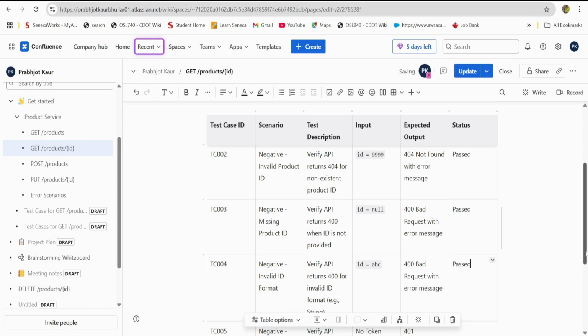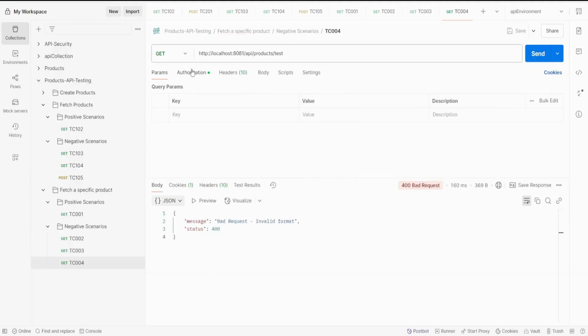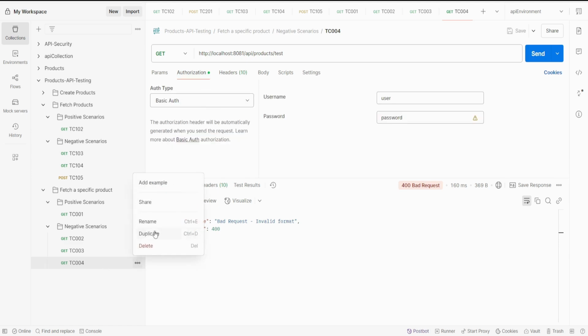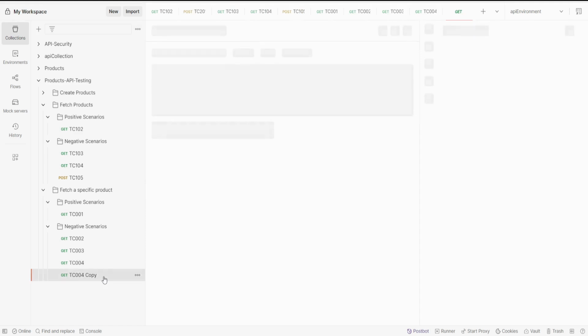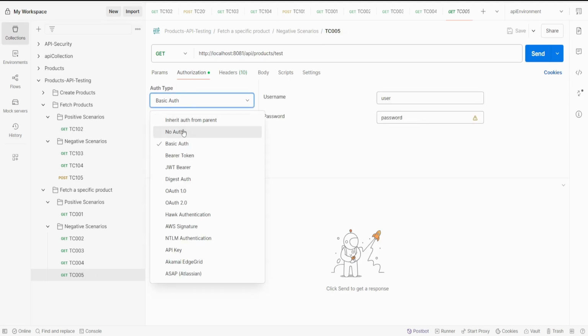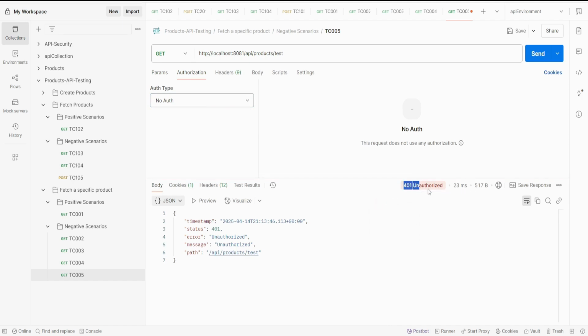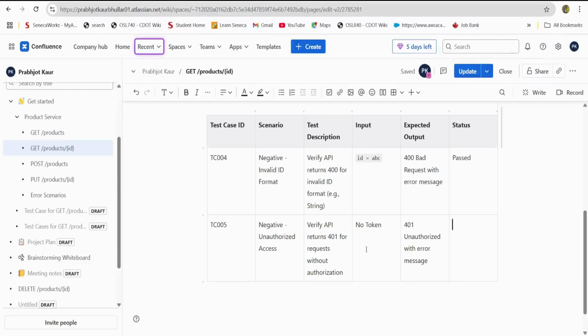As of now, all the test cases have passed. The last one I have mentioned here is about unauthorized access. You can add more as well, like missing headers and all. They were repeating, so I haven't added them here, but yes, you can always add. Let's make a duplicate copy of this. You can rename it as TC005, and here in the authorization, don't pass the authorization and then send the request. It should give me 401 unauthorized. Yes, it's giving me a valid error, so I will mark it as passed.